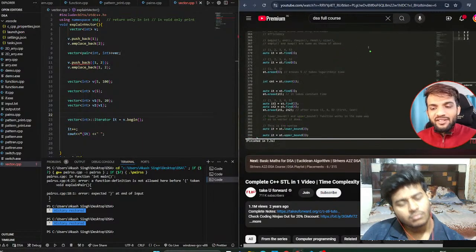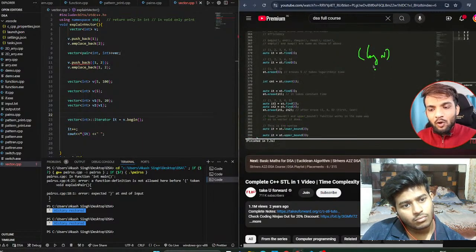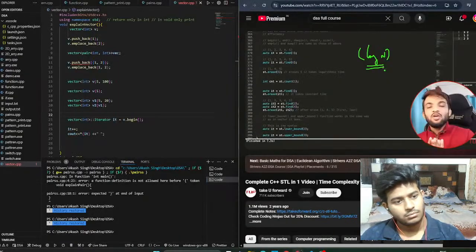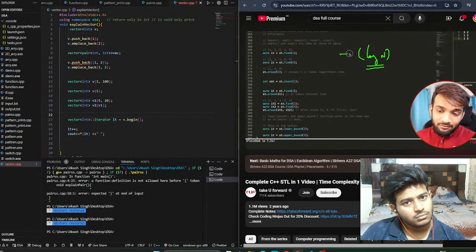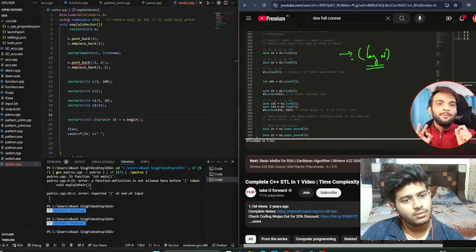Now in set, everything happens in logarithmic time complexity. If you're inserting, it takes logarithmic time. If you're erasing, it takes logarithmic time. Everything happens in a logarithmic time complexity. Again, if you don't know log n, no issues. Please remember this in your head.